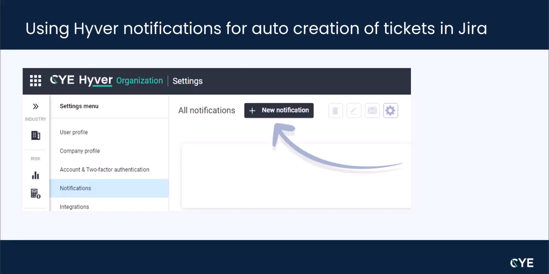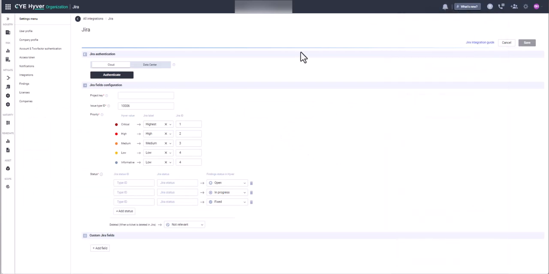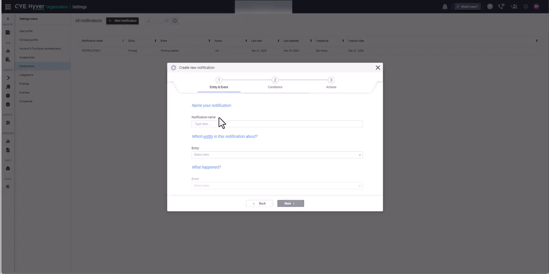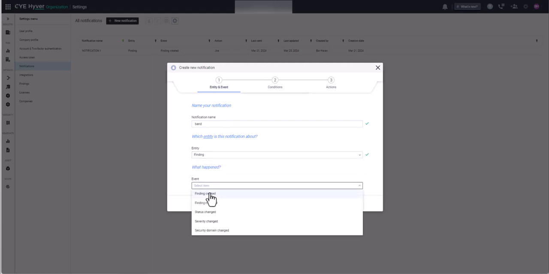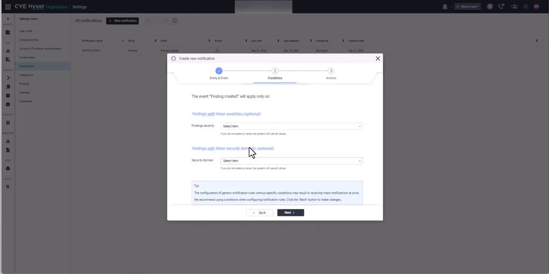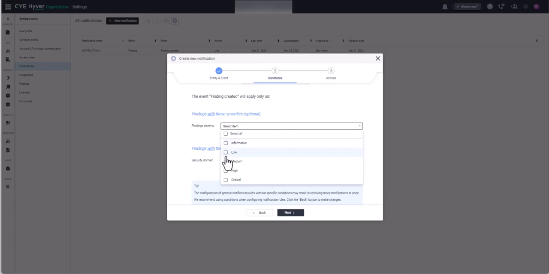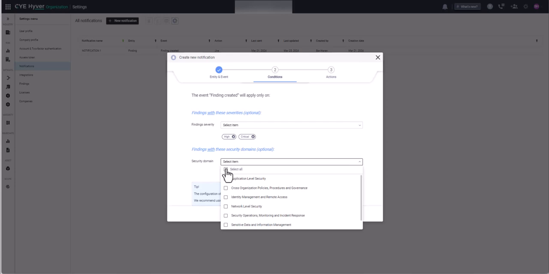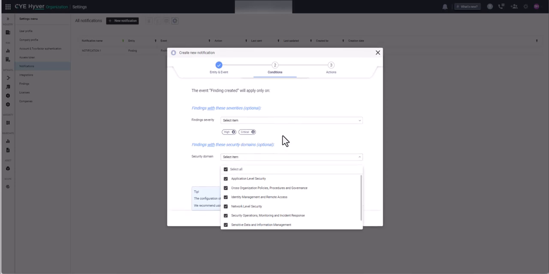You configure Hyver notifications to automatically create a finding ticket in Jira based on selected events, such as finding creation in Hyver. Go to Settings, Notifications, and click New Notification. Enter a notification name, select Finding from the Entity menu. Select an event, such as finding created, to trigger the notification. Add conditions to refine the event that triggers the notification. For example, you might only want findings of critical severity to trigger the notification.